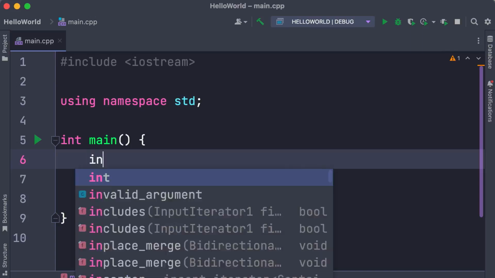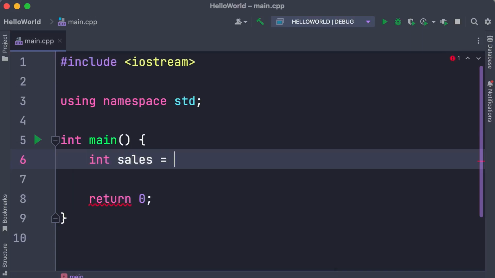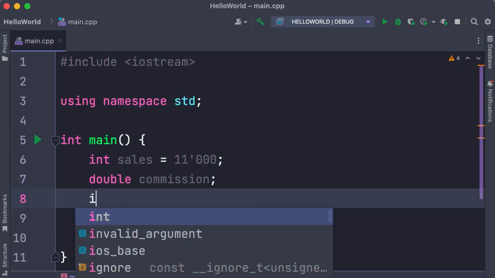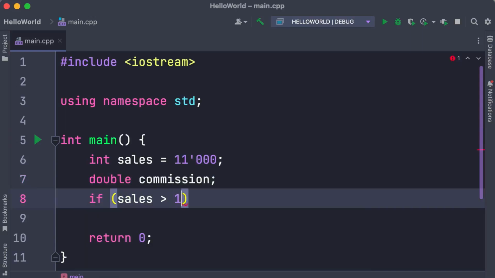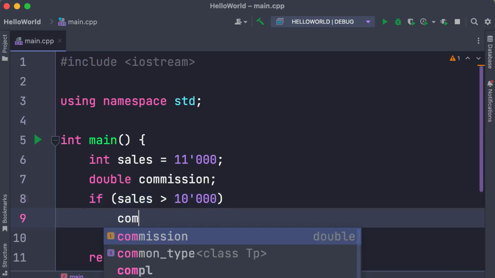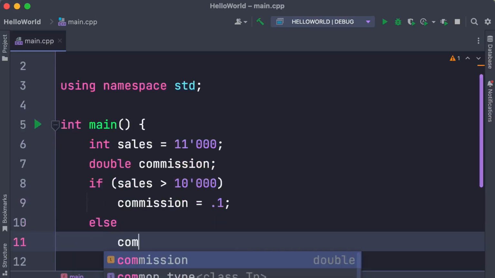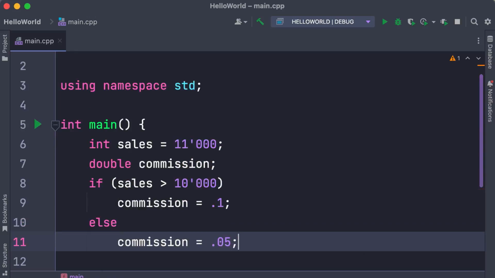So let's start by declaring an integer called sales and set it to 11,000. Next, we declare a double called commission. Now, let's say if sales is greater than 10,000, we're going to set the commission to 0.1. Otherwise, we're going to set it to 0.05.